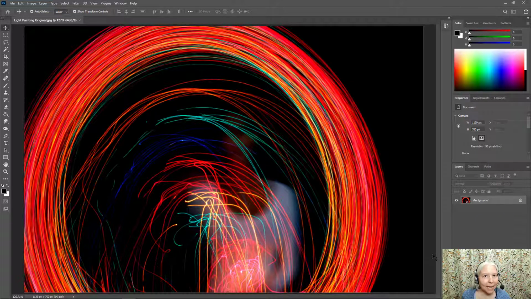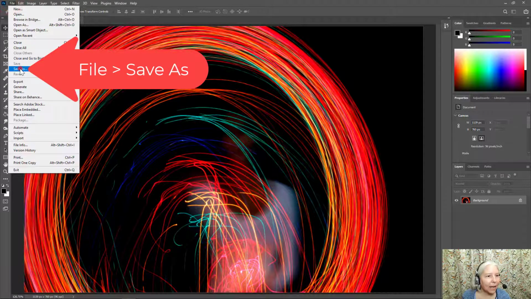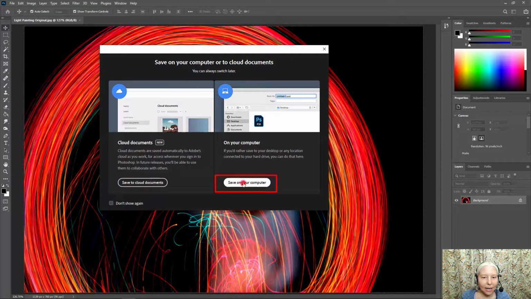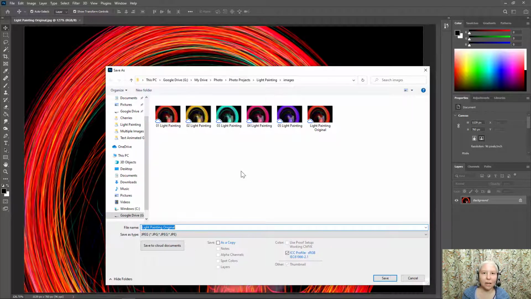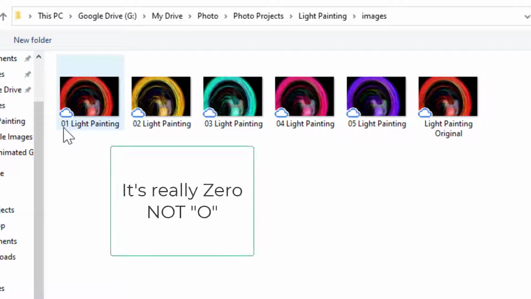Once you're finished with all the edits that you need to make, go ahead and go to File, Save As, and navigate to the folder where you're saving your images. And you can see I have my original images that I used to make the animation that I showed you at the beginning of the video. So this is how you're going to name them.